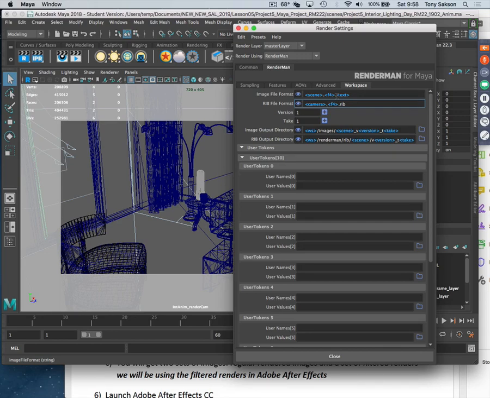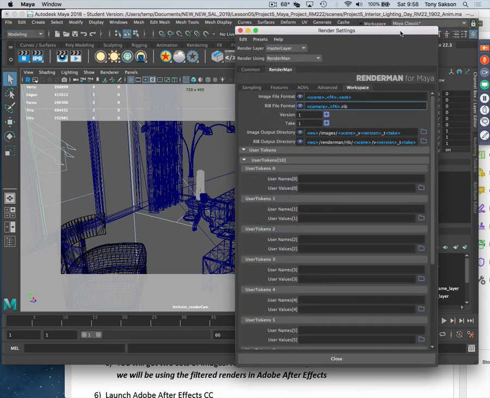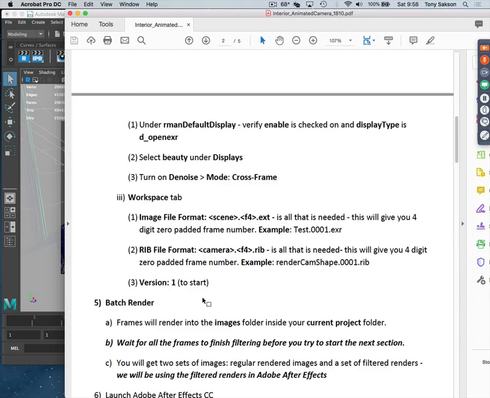So same thing with the RIB file format. You're going to want to have camera.f4.rib. Again, this information is inside the PDF right here. So for example, with F4, it's going to be 0001. Frame 2 will be 0002. You could have fewer numbers, but 4 is a generic starting point.